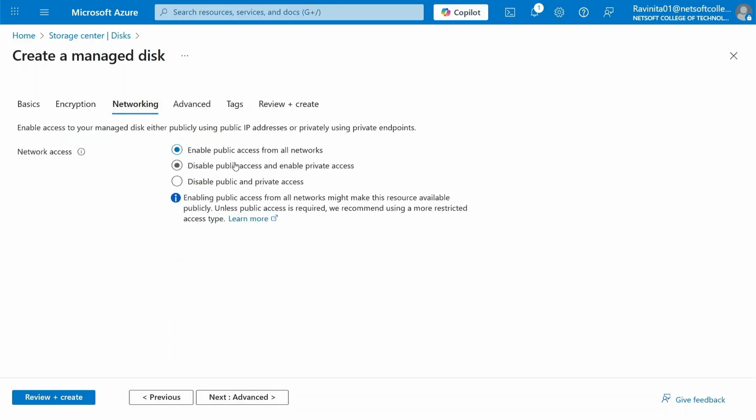Networking. Enable public access from all networks. No, I don't want that. But if you do this, it will still work. You can still connect your machine with this disk.